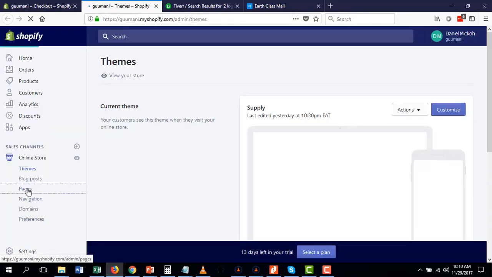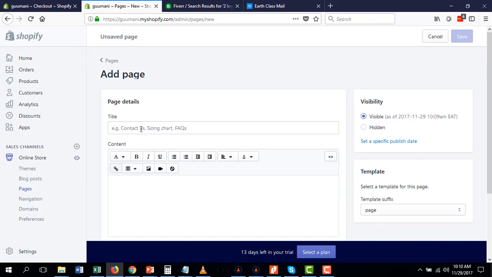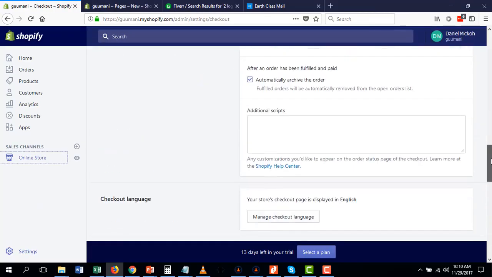Then you come to pages. Add new page. You put here terms of service. Now, if you're going to do Facebook ads, you're going to definitely need this. Without this, they won't accept you.